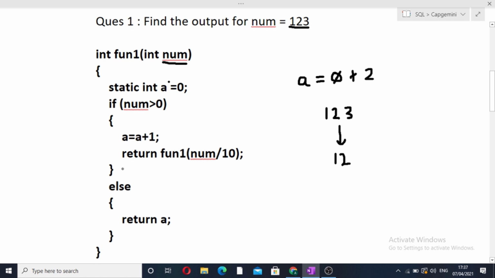Now again we are calling the recursive function, and the value passed will be num divided by 10. Num was 12, so the next function will contain 12 divided by 10, that is 1 only. So again this particular function has been called, and in this function the num value is now 1.